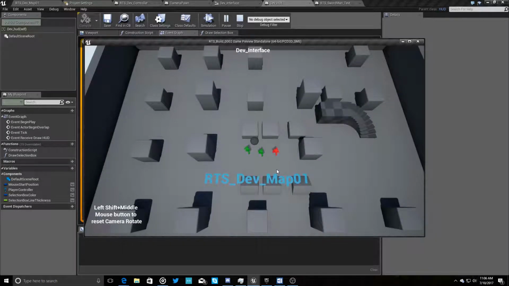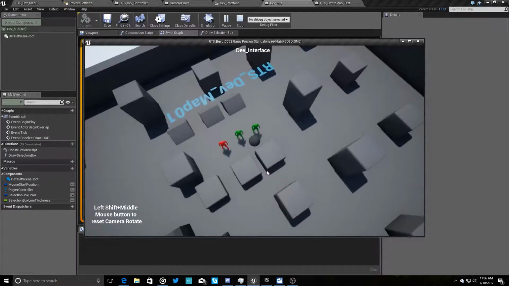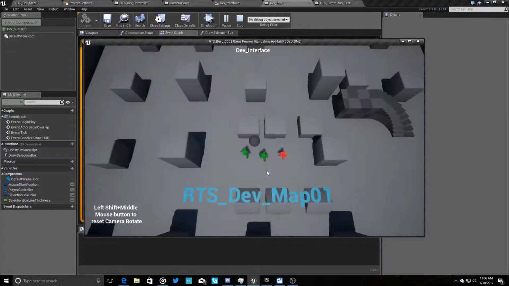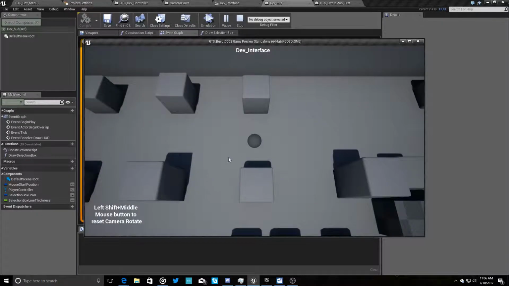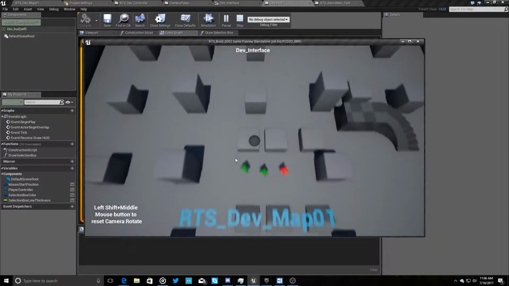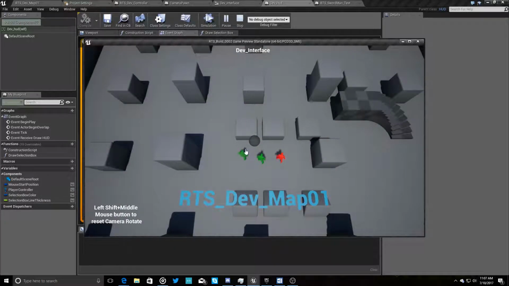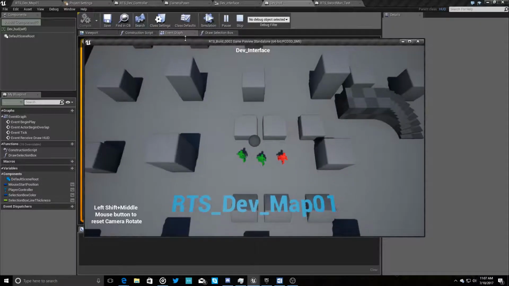Other thing that I've added is basically resetting the zoom as well as the rotate whenever you hit the shift middle mouse button. So that way you get back to the default camera from wherever you're at. That way if you're zoomed in or rotated, whatever changes you make can get back to the original status of that camera.